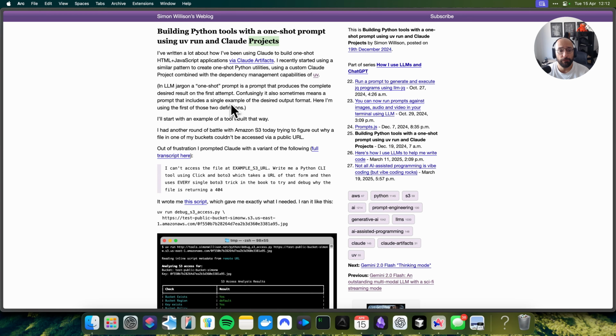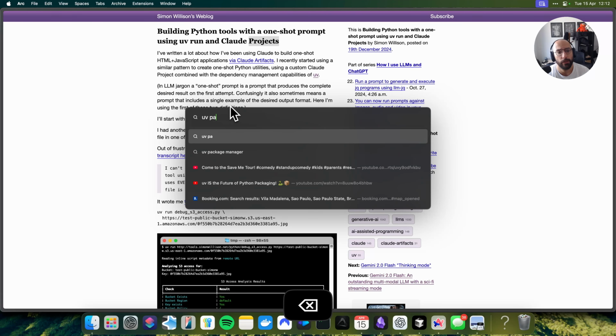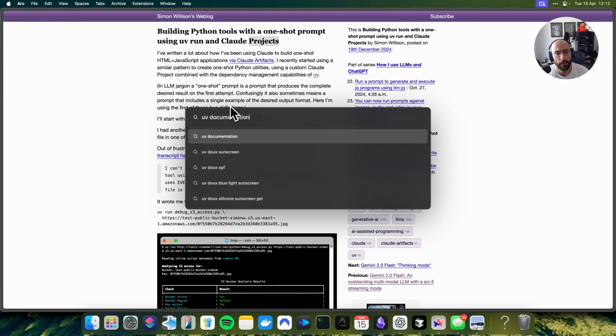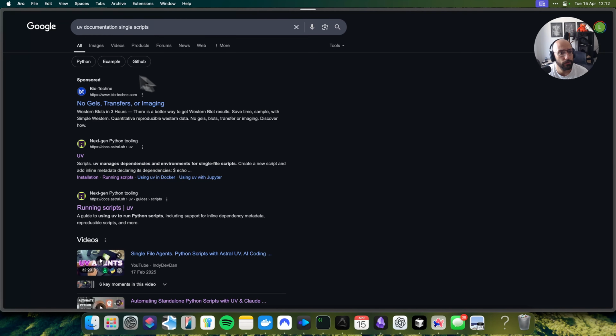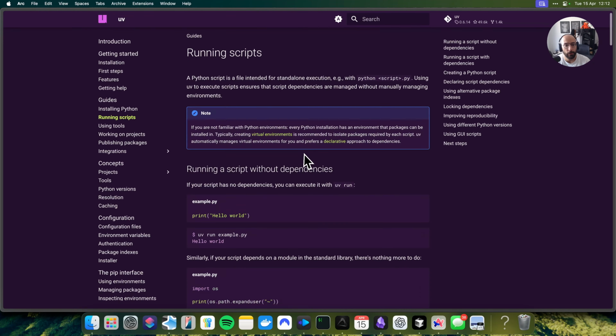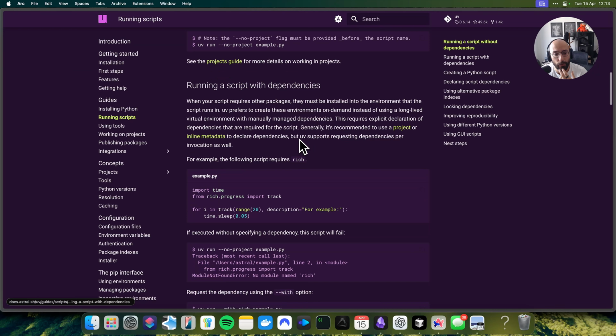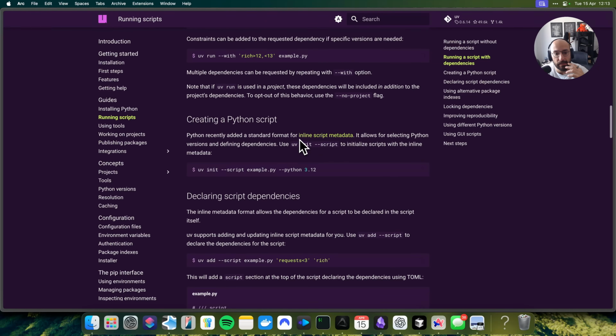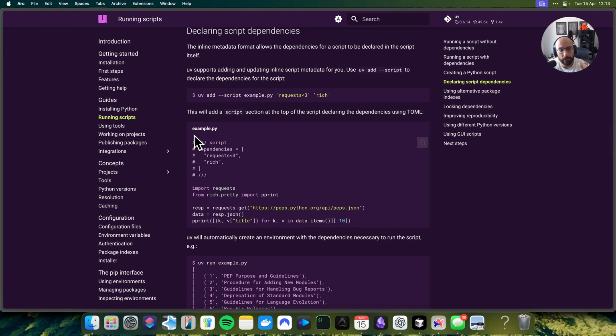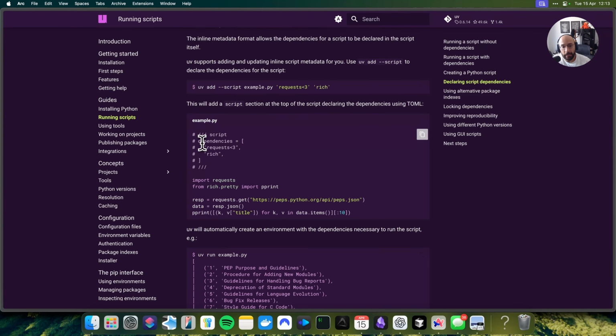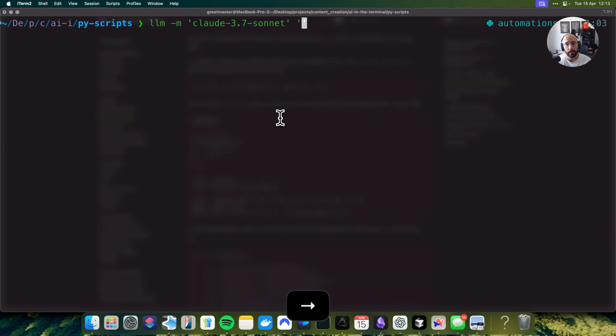The idea is if you go to the UV documentation, single scripts, I think it's called. There you go, running scripts. There's this idea that if you write a Python file and you add some inline metadata to the file, like in this example here, and you specify within the file the dependencies for running that file, UV will parse that metadata and set up everything for you automatically and run the file out of the box.